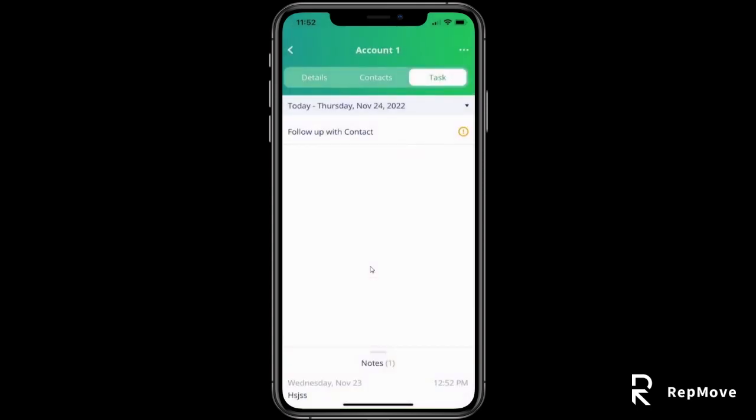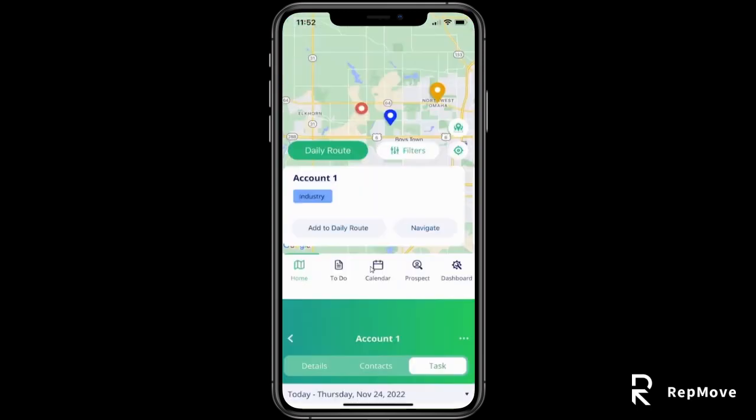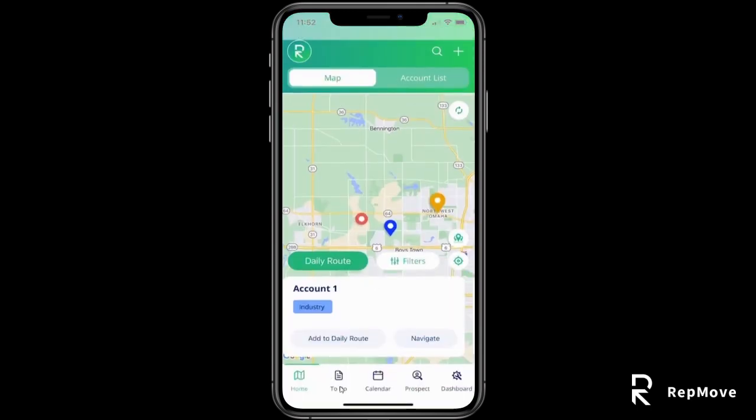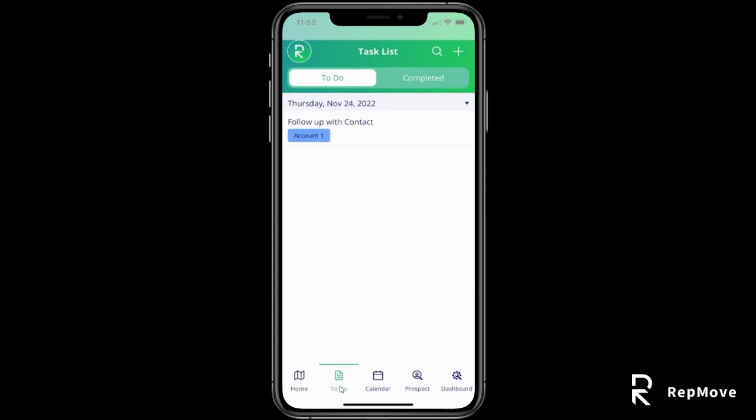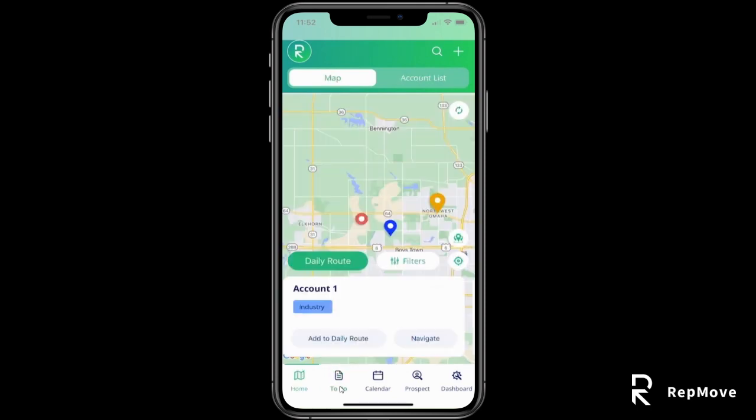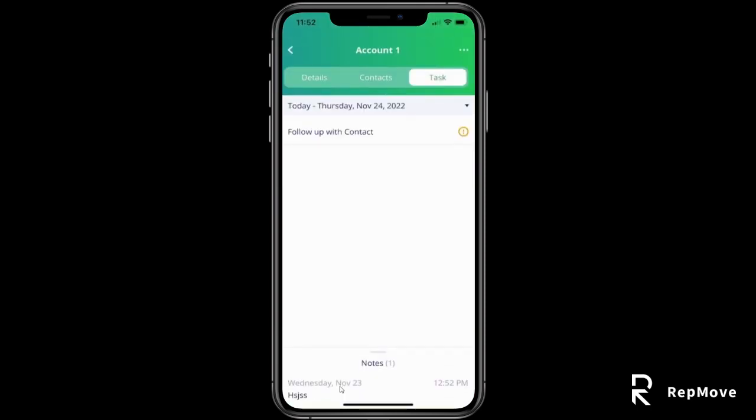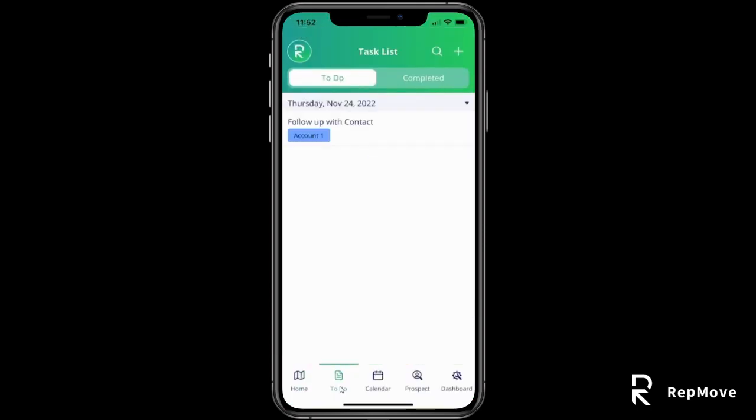I'm going to jump back to the home screen by clicking the arrow in the top left and click to-do down here. So to-do would be all of the tasks or all the follow-ups or anything like that we may have for all accounts. Again, on the home screen under the account, if we click tasks, these are tasks just specific to this account. But under the to-do list, you'll be able to see all tasks, all to-dos for your accounts.